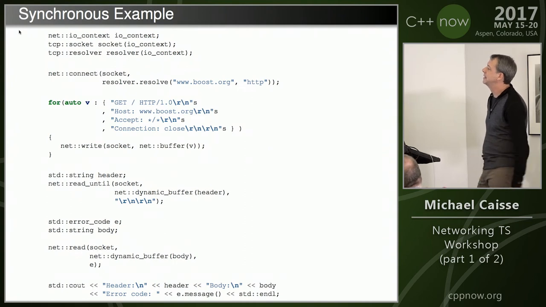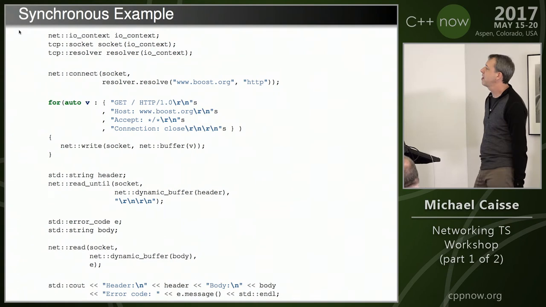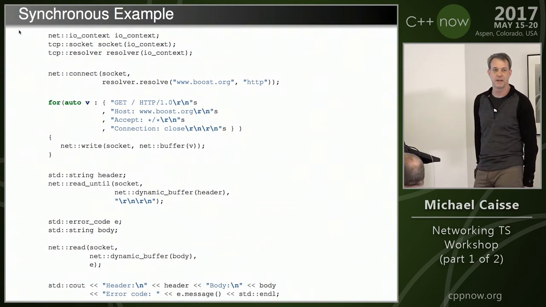All right, this is an eye chart, it's okay. It'll be bigger in a moment. So here's our same example of fetching that website, but in synchronous.